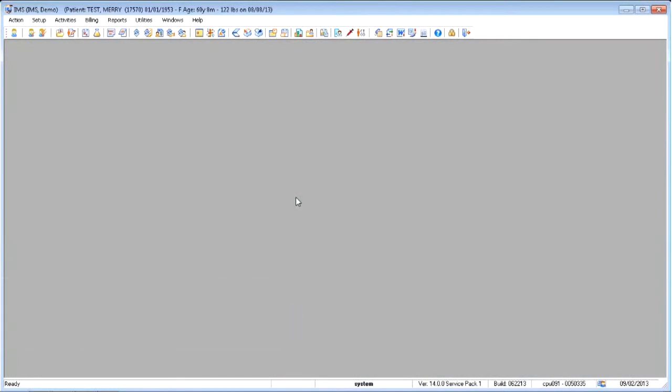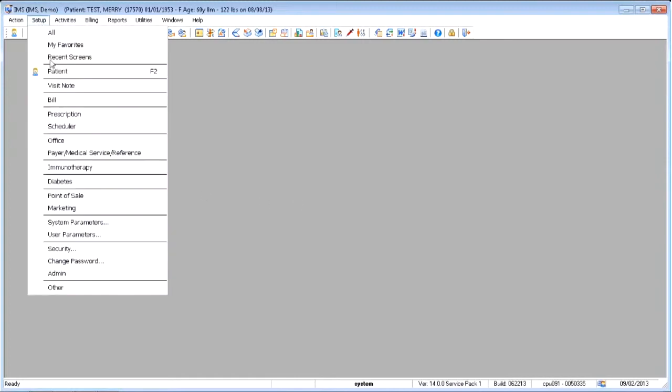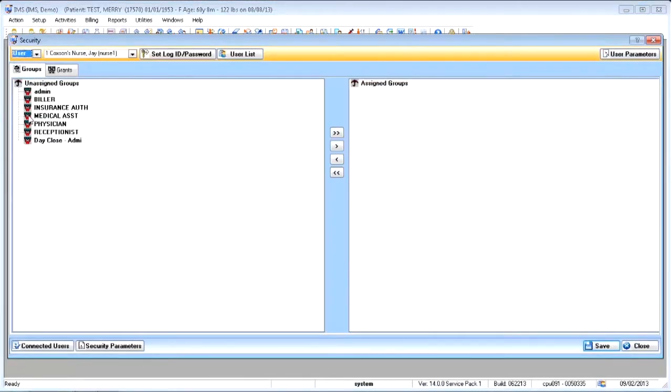Unauthorized actions are valid concerns when it comes to electronic records, especially ones that are related to prescriptions. In this new release of IMS, system administrators assign rights based on roles, and limit prescription-related actions to only authorized staff.